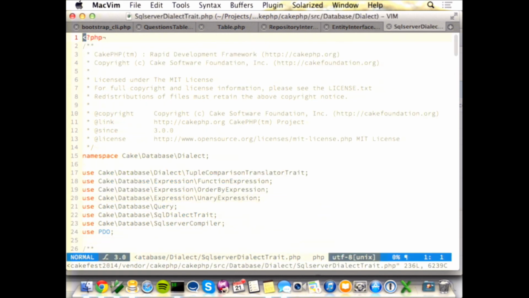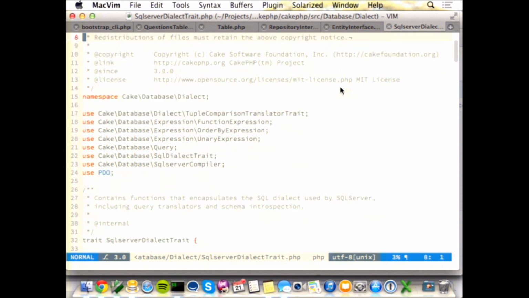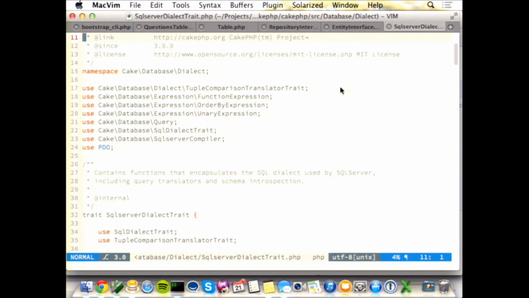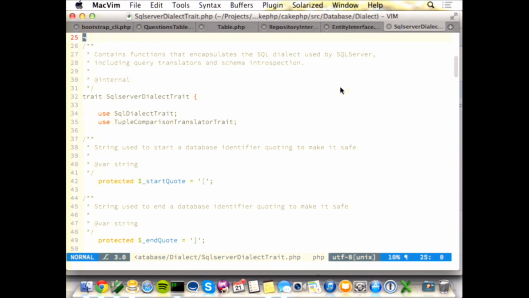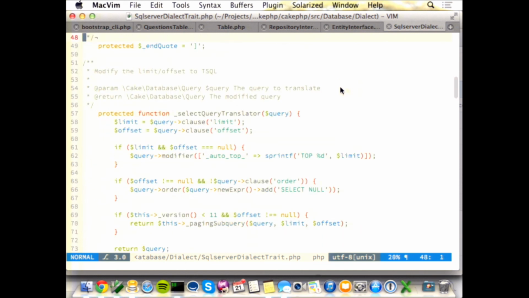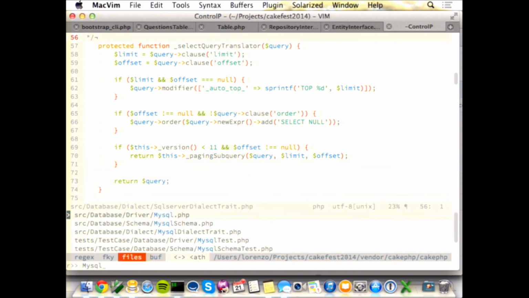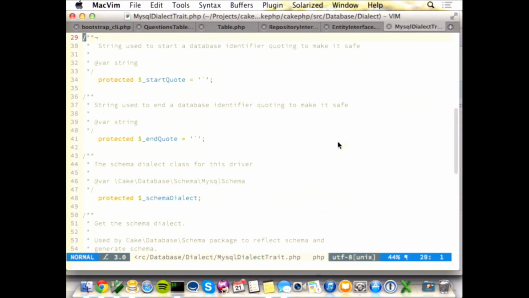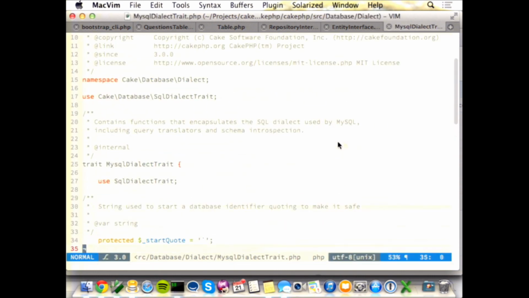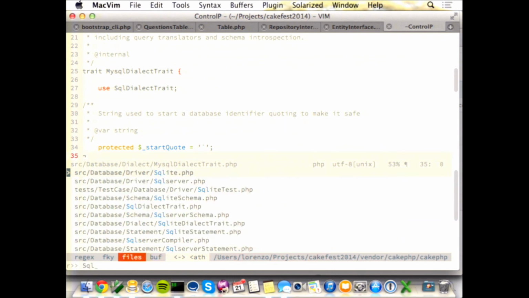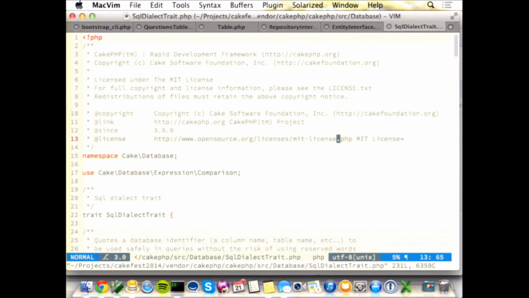SQL Server dialect. So we have these classes, actually traits, that implement the specific stuff of each adapter that will make it work the same. I'm actually going to show the MySQL adapter dialect. You know, it's in SQL dialect here.